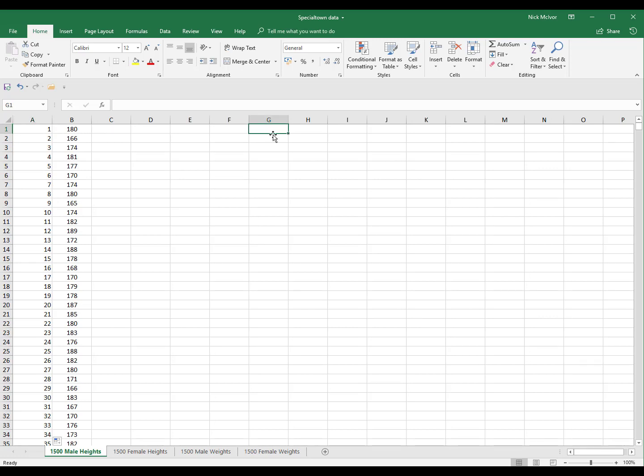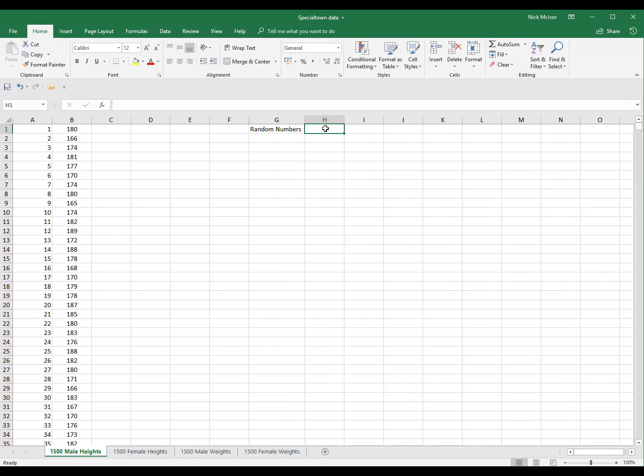I'm now going to create a second table on the same sheet which has my sample on it. This column here, I'm choosing column G. I'm going to head random numbers. And the next column, in my case H, I'm going to call values.